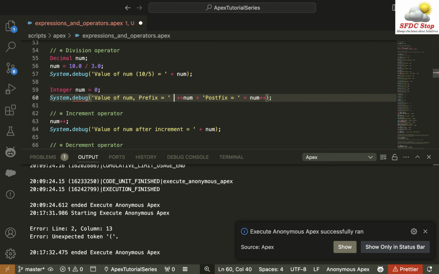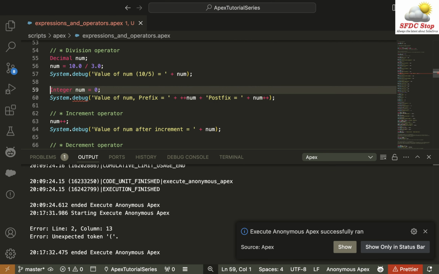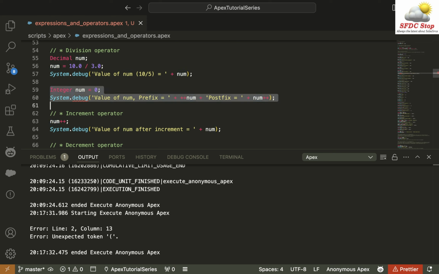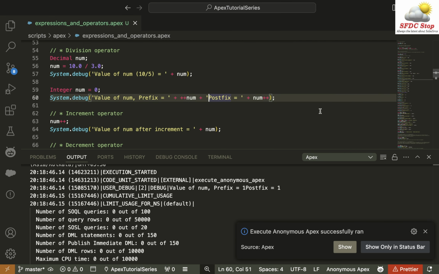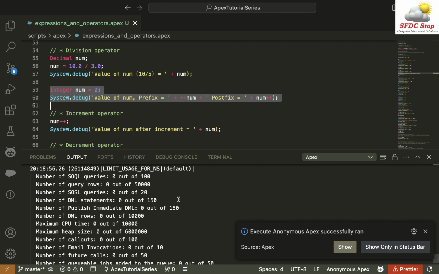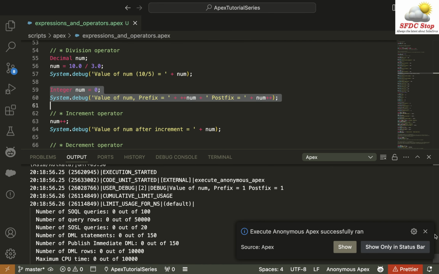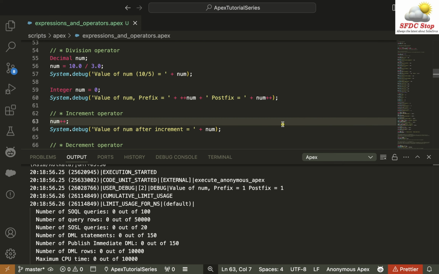Okay, I forgot one plus here, because we are concatenating this string and this value, right? So we need another plus. Let's execute this code. Let me add a space here as well. So if I execute this code again, okay. Now what I'm getting here is value of num, prefix is equal to plus plus num. So num was 0 initially, right? Then I did plus plus num.